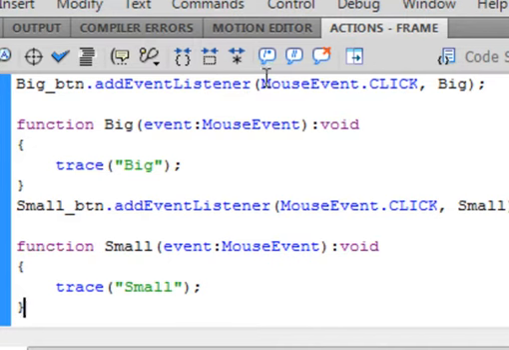Open bracket. Mouse event. So it's going to be something to do with the mouse. Capital M, capital E. That will turn blue if it's spelt right. Period. Capital C, capital L, capital I, capital C, capital K. Click. Comma. And I'm calling it big, B-I-G. That's not blue. Close bracket. Semicolon.